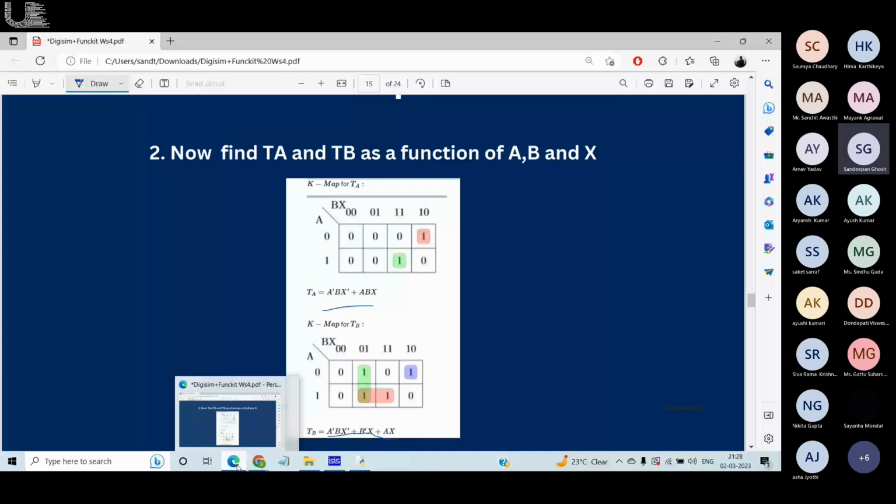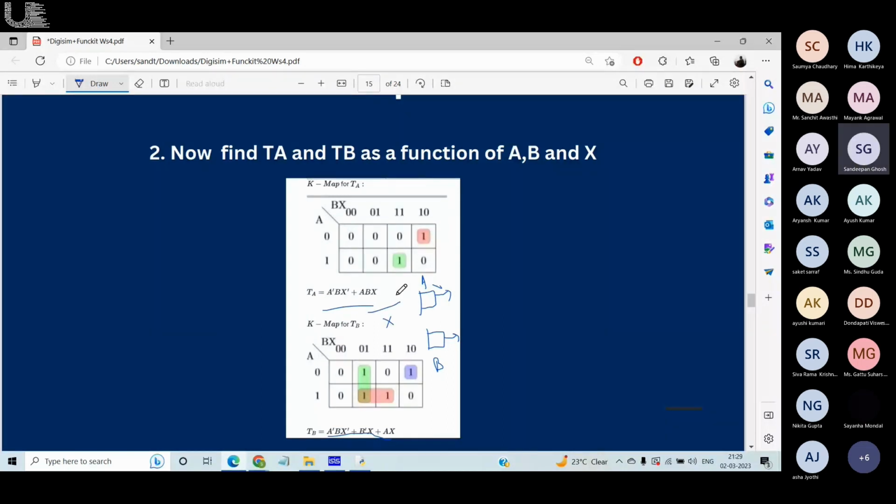Okay, I'll draw it here itself. There are two flip-flops, A and B. Let this be A and this be B, so this output is A and this output is B. Let the input be x. This combinational logic feeds to TA, and this is my TB.